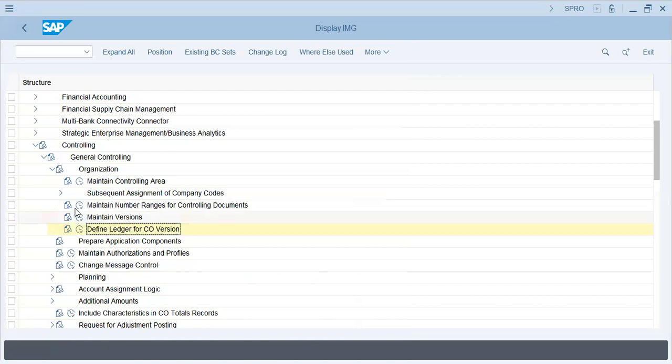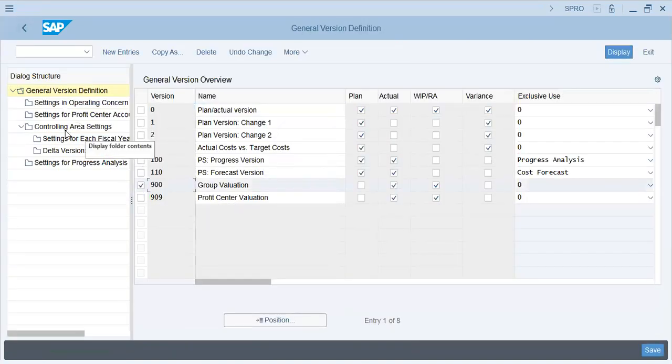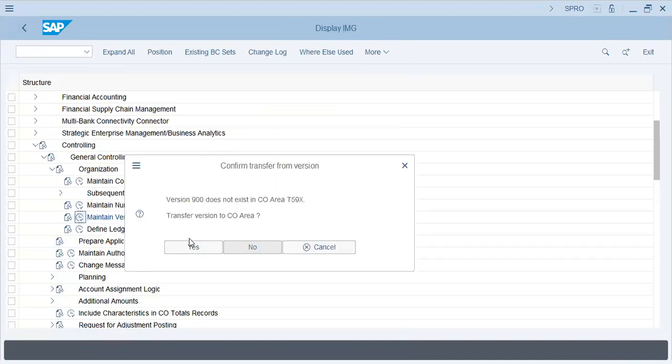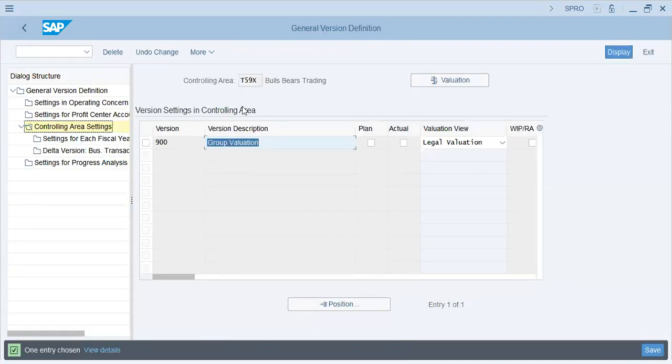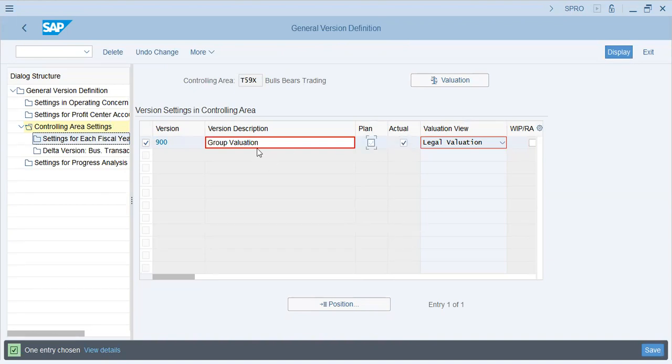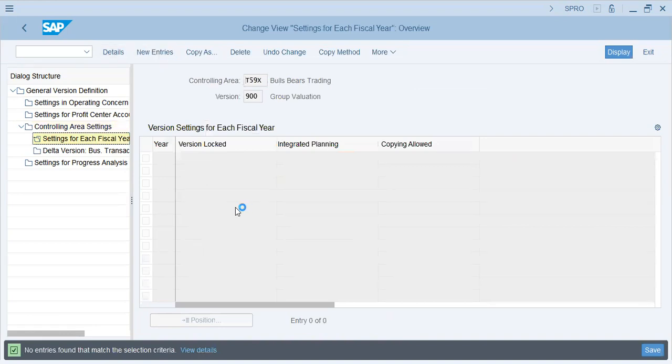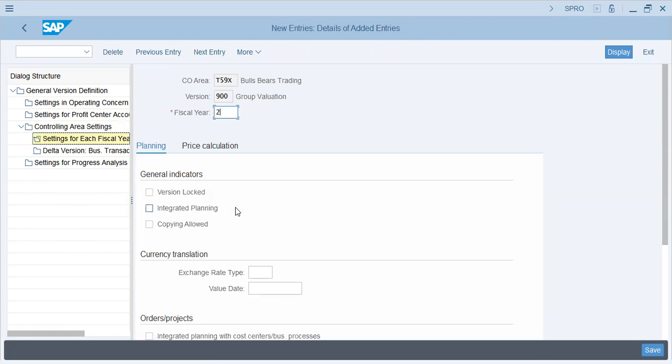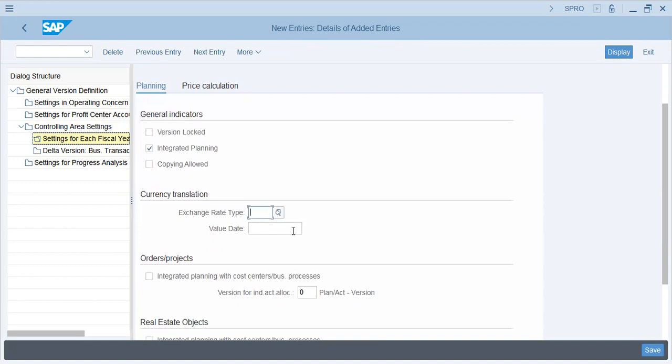Okay, CO version, maintain number ranges, maintain versions. 900, controlling area settings. Transfer version to CO area, yes. 900, settings for each fiscal year. Plan actual, it will be actual. And new entries, 2024, integrated planning, exchange rate type will be P.